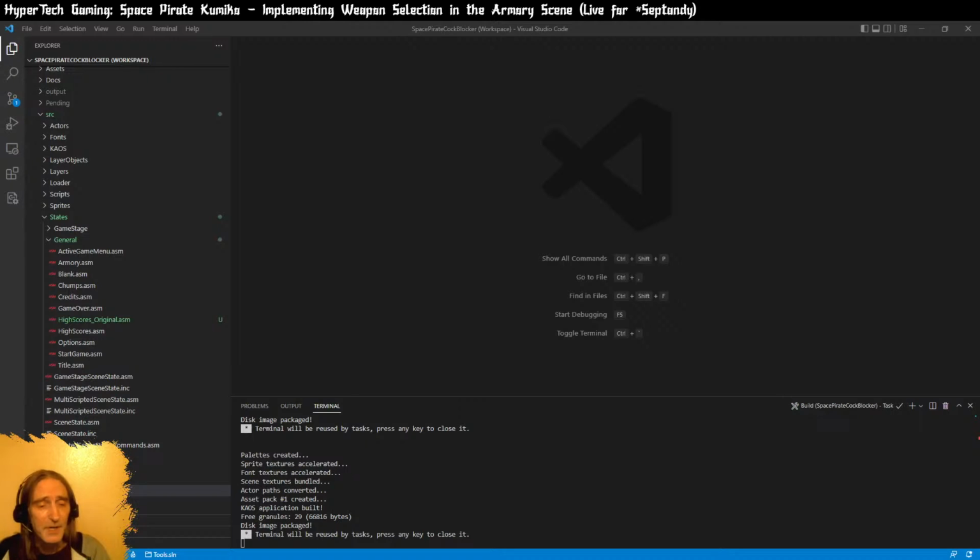And so anyway, actually, let me maybe make a post over to Facebook, and I'll tell you what I'm getting ready to do. So today, what I'm going to do is implement the weapon selection there in the Armory, and I'm going to utilize the UISceneState.